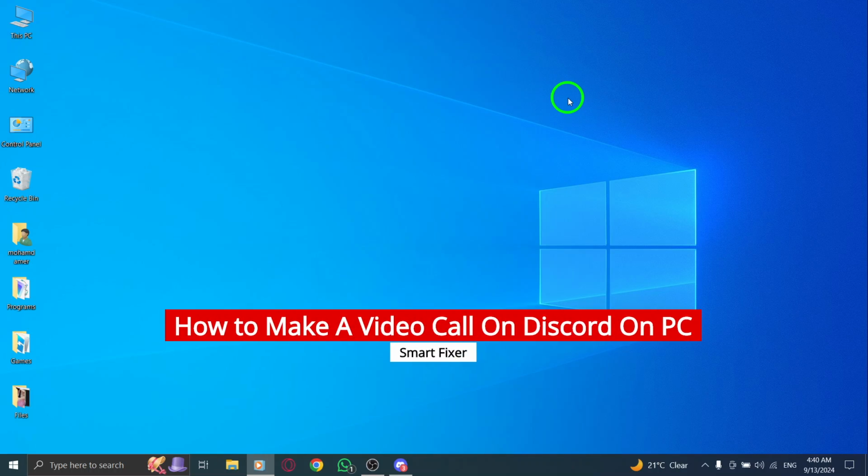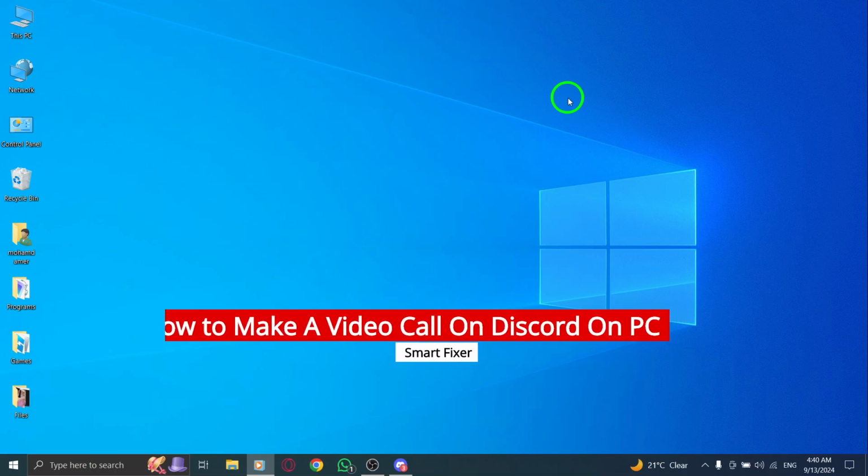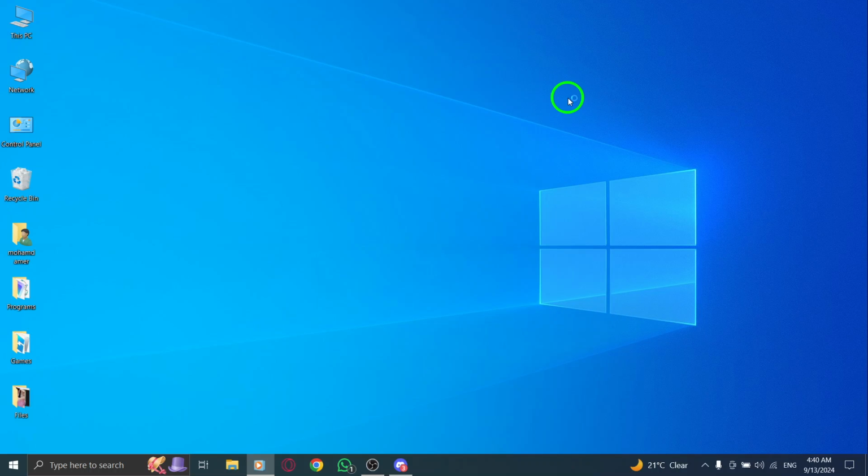If you've been looking to connect face-to-face with your friends or colleagues through Discord on your PC, you're in the right place. Let's get started.